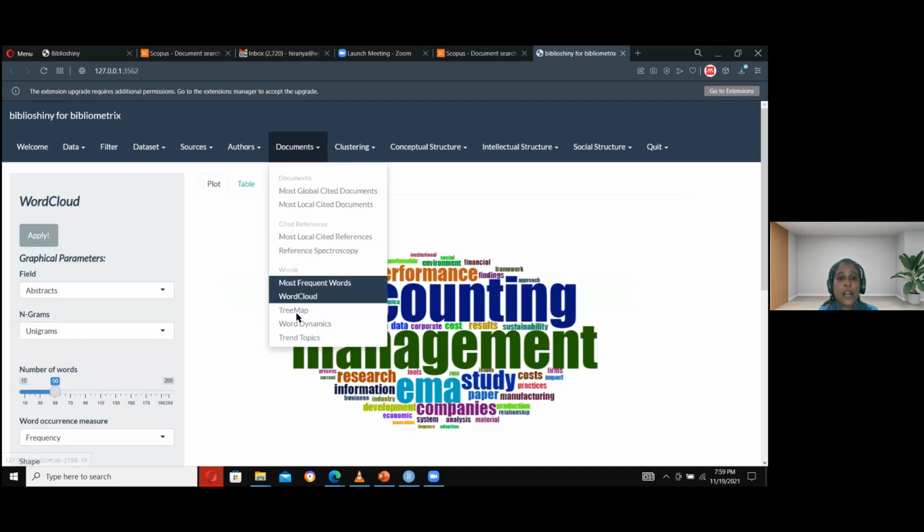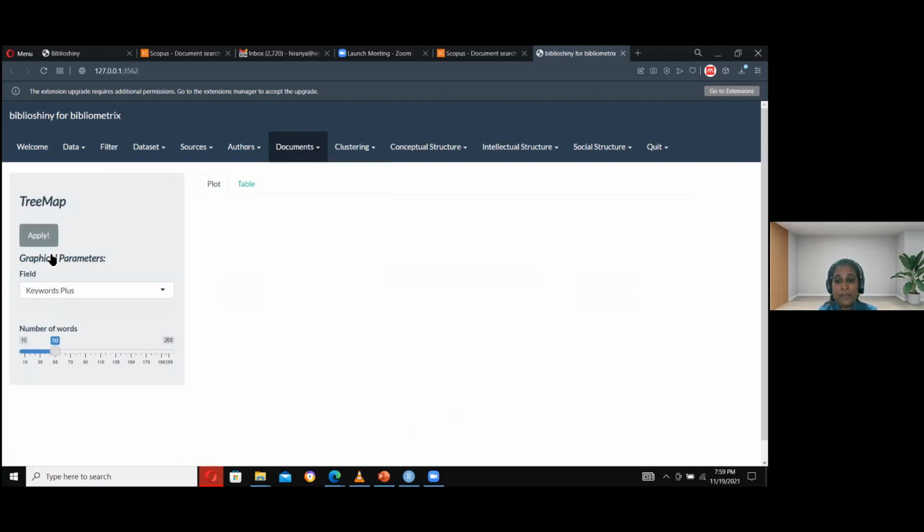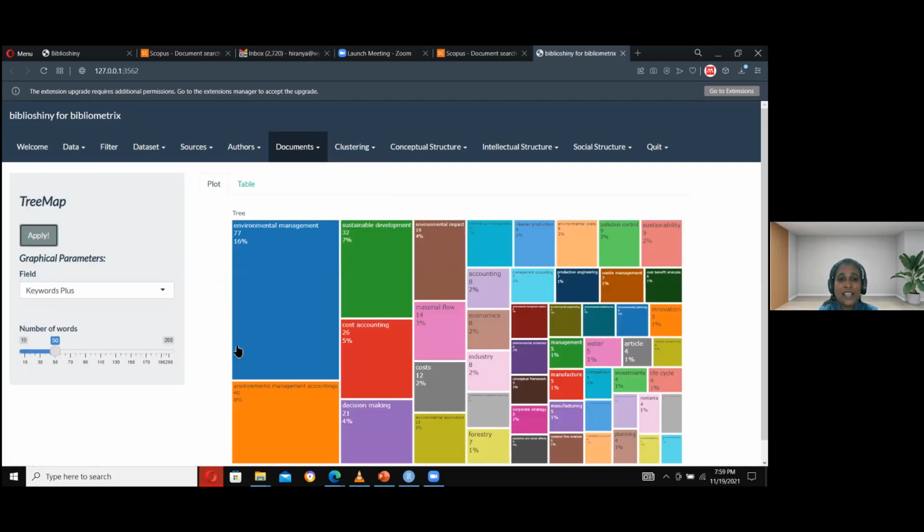Then we can have the tree map. Here also you can see that environmental management represents 16%, right? In the keyword plus, environmental management and then environmental management accounting, like that.